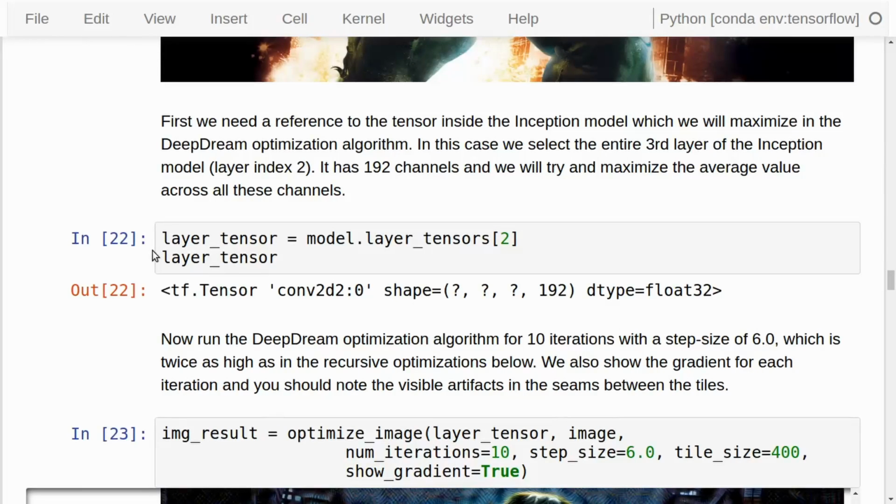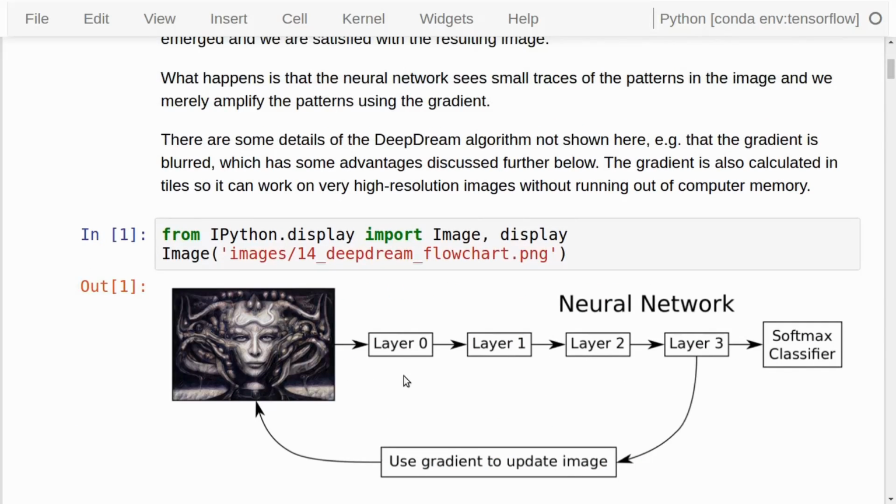So we need a reference to a tensor for a layer inside the neural network. And if we go back and look at the flowchart here, and again, the inception model has many more layers, but in the first example here, we want the layer with ID 2 or index 2. So we want to maximize the values at this layer here by changing the input image.